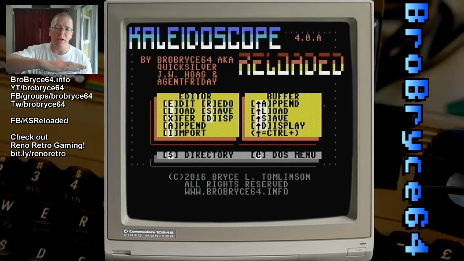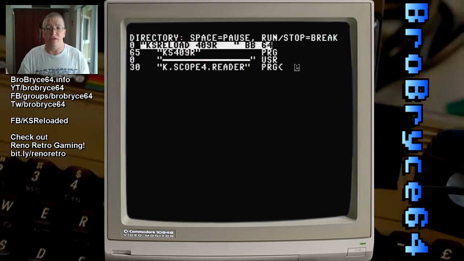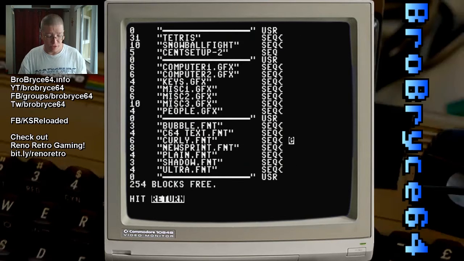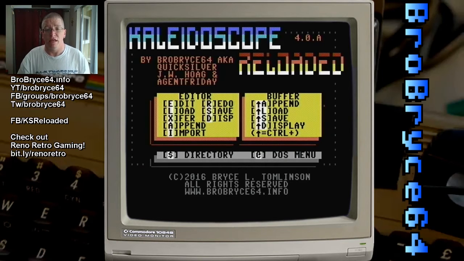Down at the bottom here, we have the directory. So if you hit the $, you will get a directory of the disk, just like any other program. When you're done, you can hit return. The directory and many other places that have scrolling to them, you can use the space bar to pause, and you can use the run stop to break. Run stop to abort is all throughout the program. You're going to see it over and over.